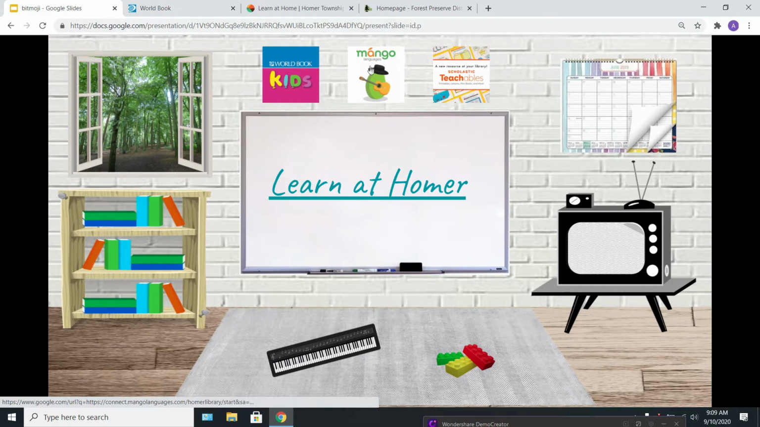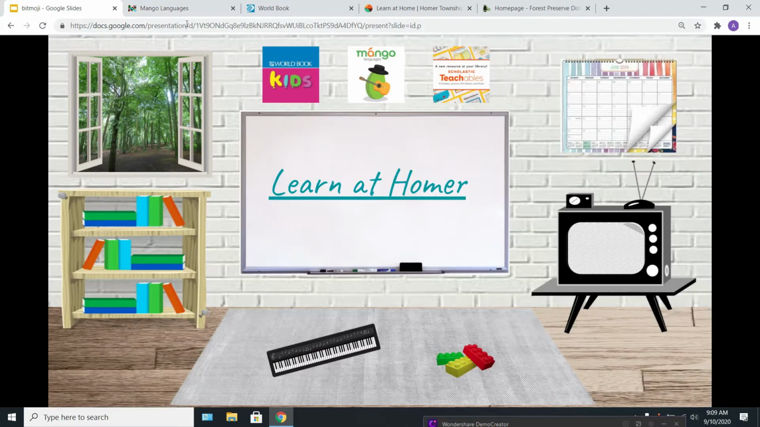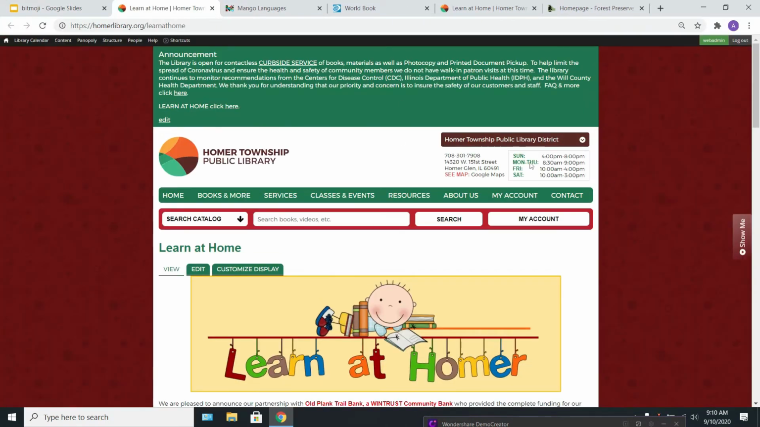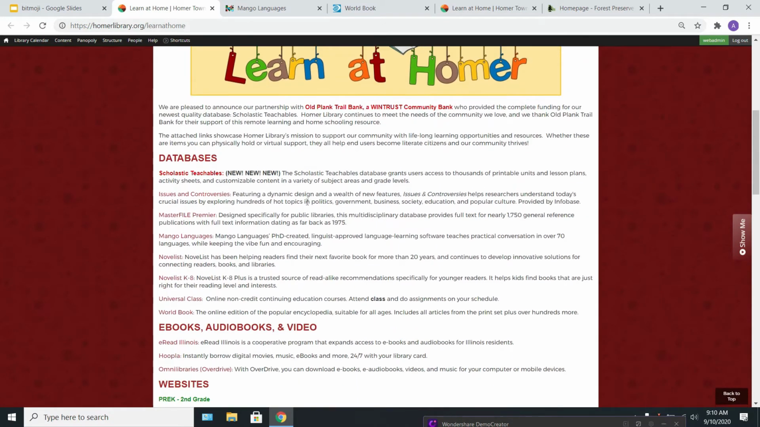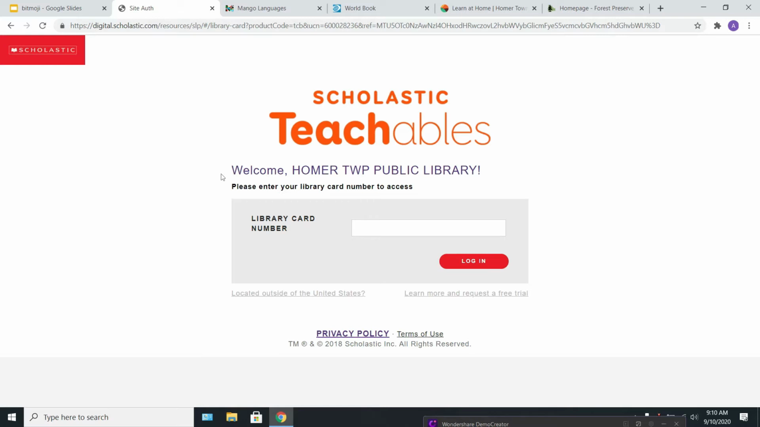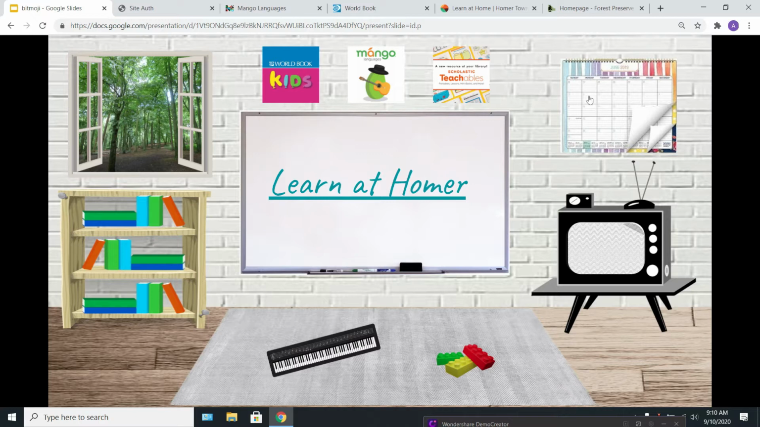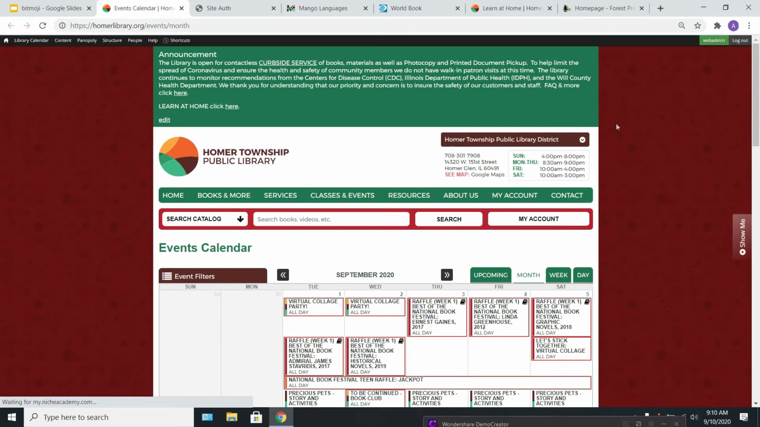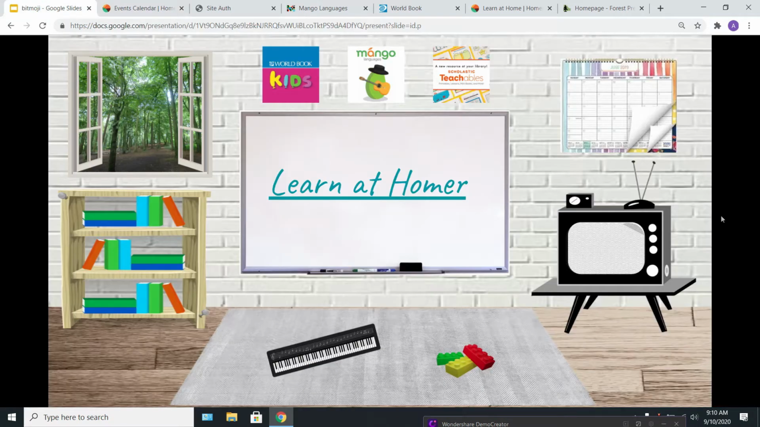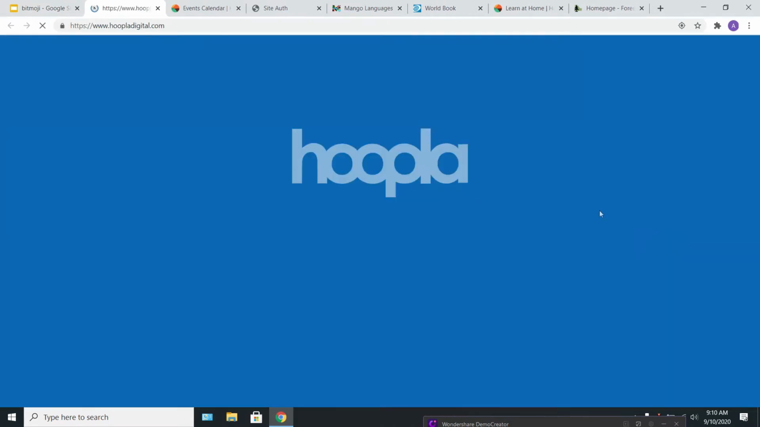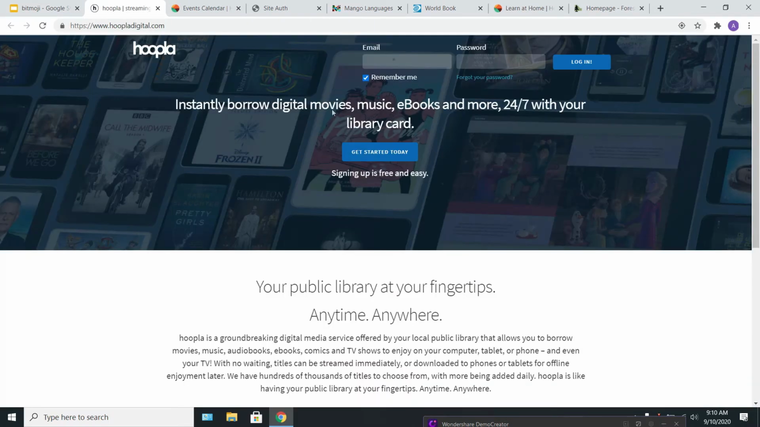It's a subscription package for the library, Mango. You can learn different languages, and Scholastic Teachables, which takes you to our Learn at Homer page, but you can come here and click on Scholastic Teachables and put your library card number in to log in. We also have a calendar here. We can click on our calendar, and it will take us to our Homer Library calendar. And if we click on this little TV, it takes us to Hoopla, where you can stream some videos, but you can also listen to music, download ebooks and audiobooks at any time.